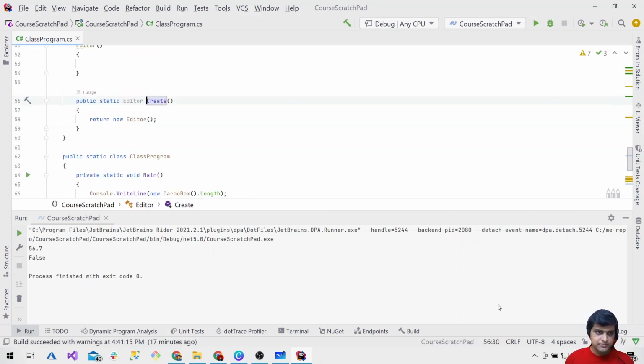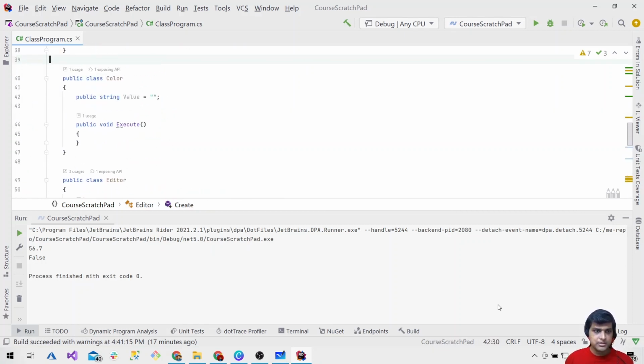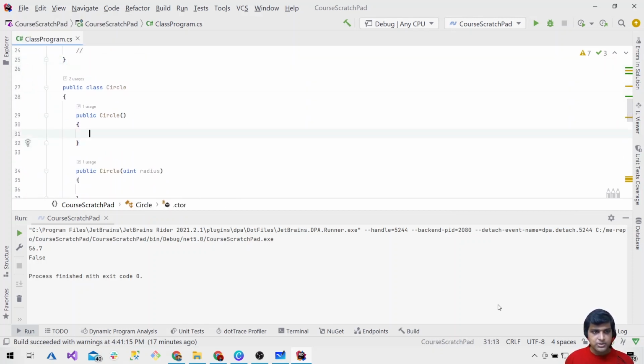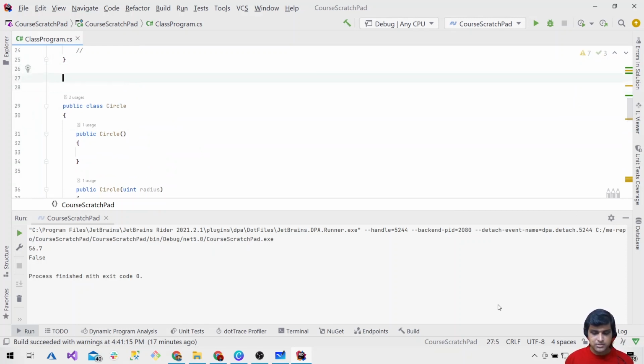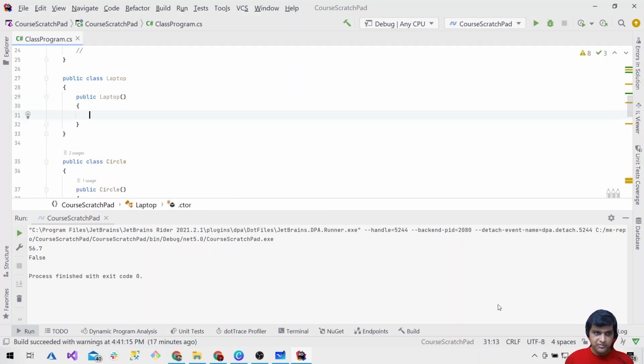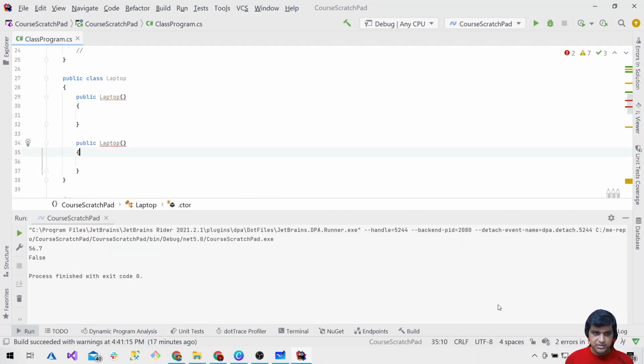And there's another thing we can discuss, which is chaining of multiple constructors. So sometimes, let's think of another example. Let's say we have a laptop, we have a constructor, we have another constructor.